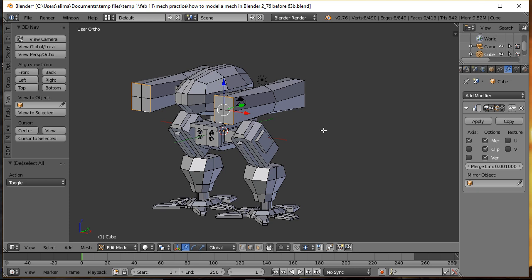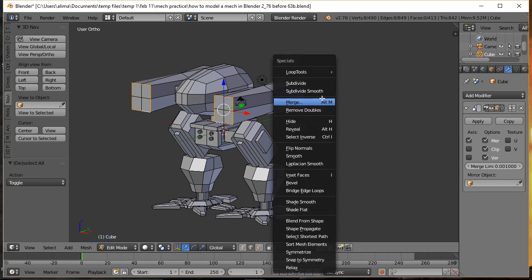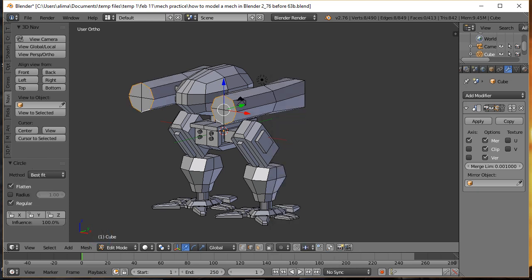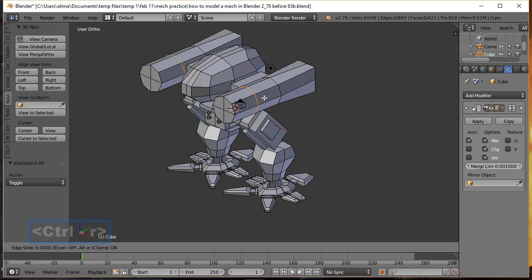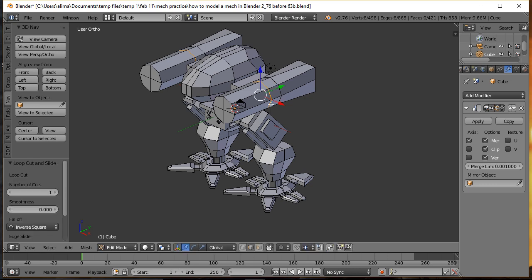Now I'm going to press W to bring up our specials menu. I'm going to go to Loop Tools, then I'm going to select Circle. So now it made this circular as well. Then we're going to press A to deselect. I'm going to hold Control, while holding Control, I'm going to press the R button. I'm going to left click one time, which allows me to drag the loop cut. I'm going to drag this loop cut back a little bit, left click a second time to totally lock that in. Then I'm going to press A to deselect.